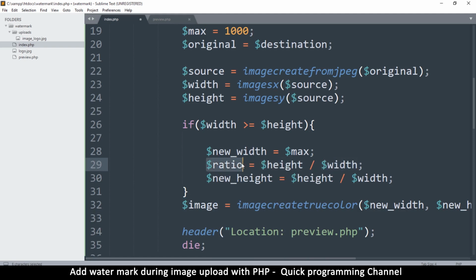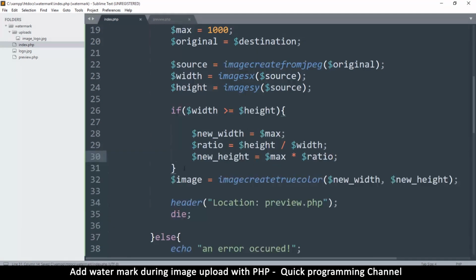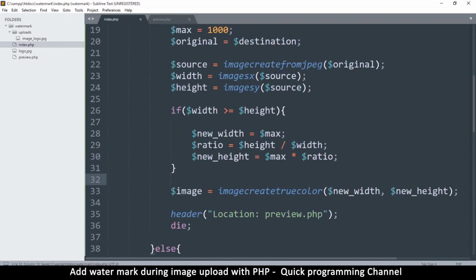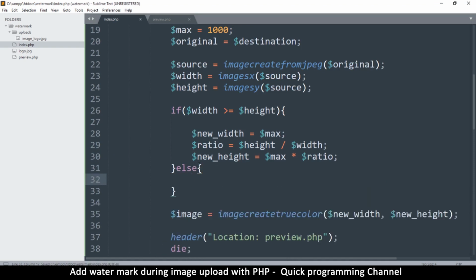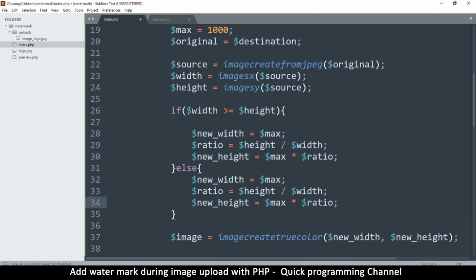And then all I have to do now to decide what the height will be is to use the max and multiply that by the ratio. And then I will get the height. So I'm maintaining the aspect ratio of the image. That's why I'm doing all these mathematics here. Okay. So let's do an else statement here. I don't want the image to be distorted once I resize it. So let me do that.